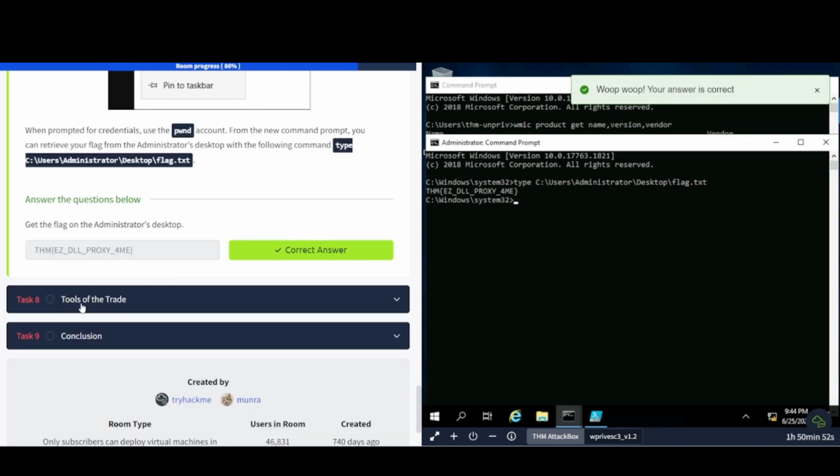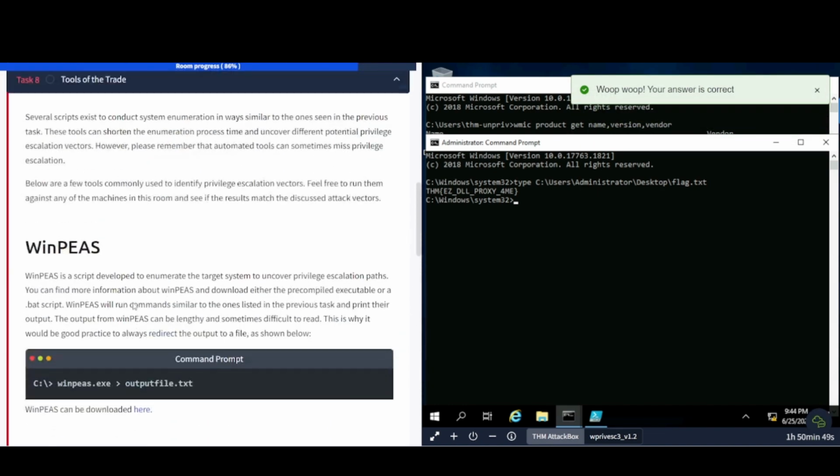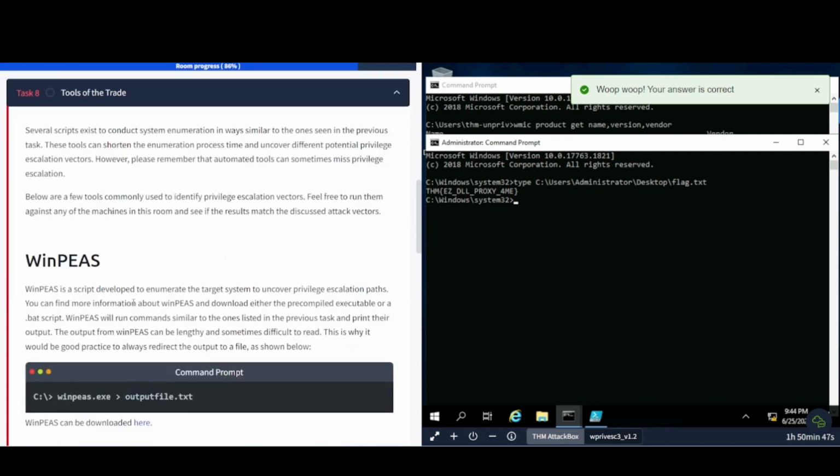And it says tools of the trade. And let's see what they have for us here. Several scripts exist to conduct system enumeration in ways similar to the one seen in the previous task. These tools can shorten the enumeration process time and uncover different potential privilege escalation vectors. However, please remember that automated tools can sometimes miss privilege escalation. Below are a few tools commonly used to identify privilege escalation vectors.